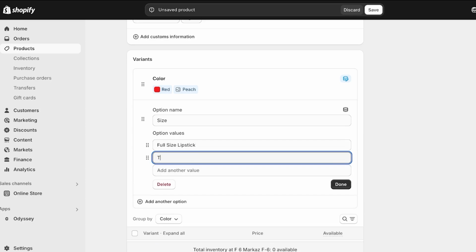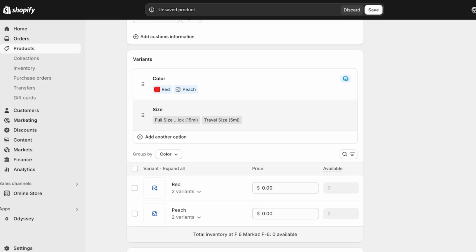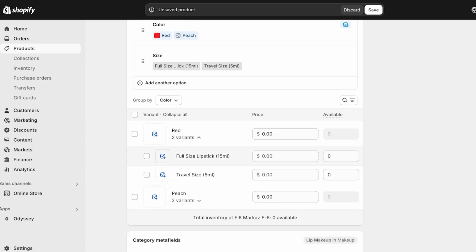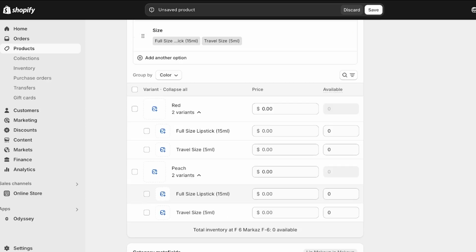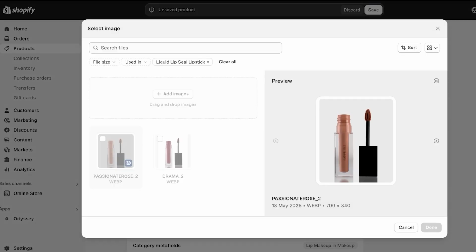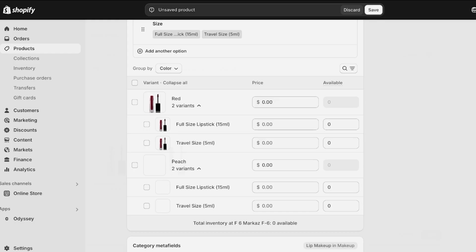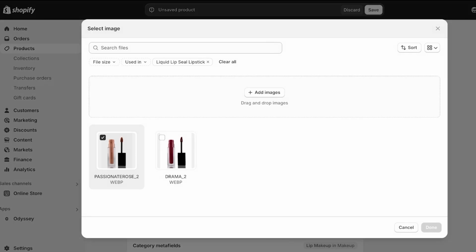And then we have the travel size, and in the full size, I'm just going to mention 15 ml, and then travel size is 5 ml of product, and I'm just going to click on done. Once I've done that, if I scroll down, you guys can see the color variants have image options as well as the travel and full size. So I'm just going to be adding the red over here and then the peach over here. I don't have images for the travel size product. If you want, you can even further customize that as well.